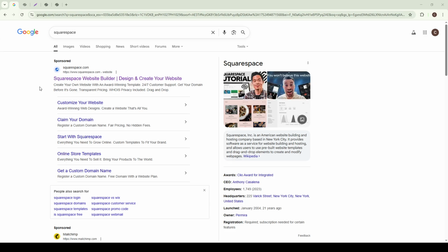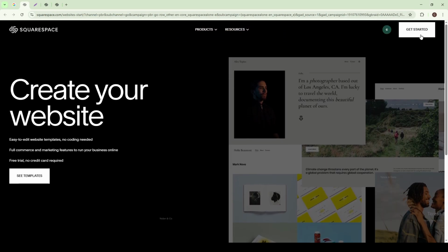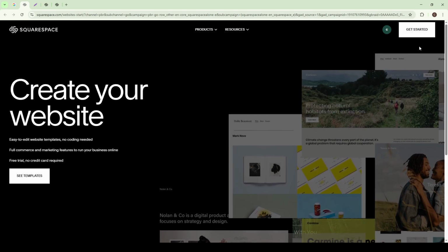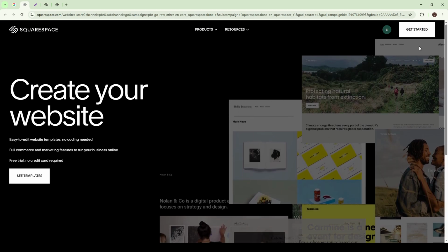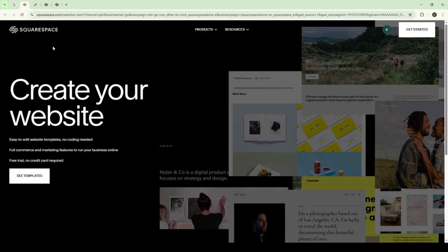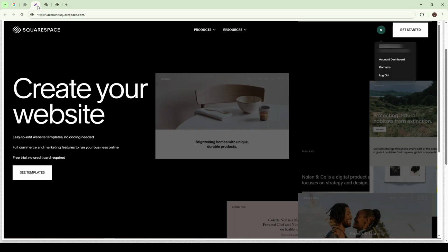First, you'll need to navigate to the Squarespace website. As you open your preferred web browser, head to the Squarespace homepage. If you're not already logged in, go ahead and enter your login credentials. Once you're logged in, you'll find yourself on the main Squarespace interface, where you can access various settings and tools related to your website or account.